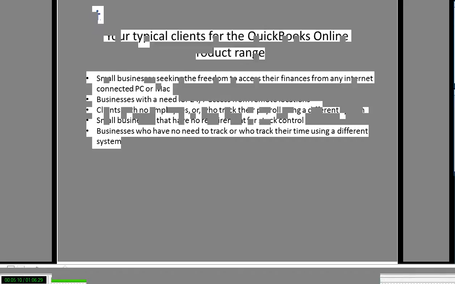Let's now have a look at the online product range. When discussing the online product range, we're going to be using an example business to demonstrate how the requirements of the product range will be suitable. For this example, we have a new business owner who is an architect.